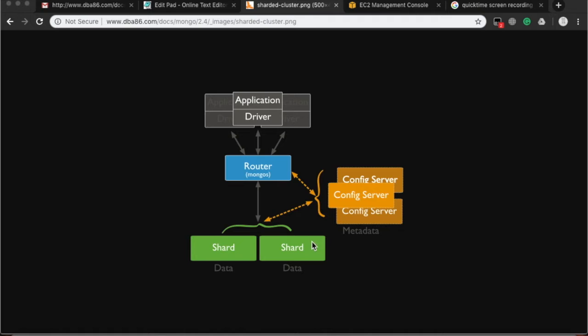Sharding basically has config servers, shards, and a router. These three entities listen on different ports. The router is nothing but the component that talks with our application, takes the request from the application, and gives it to the config server. The config server will decide where to give that data, in which shard to put that data, or from which shard to retrieve the data.